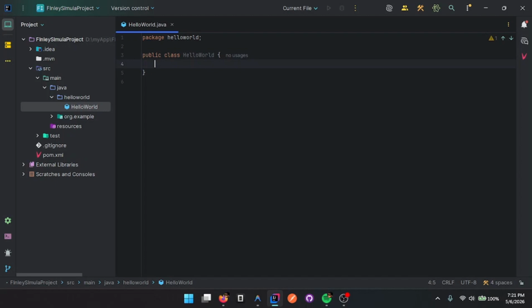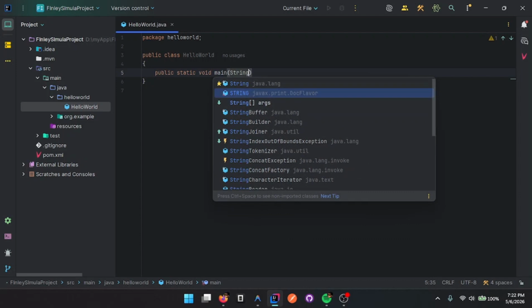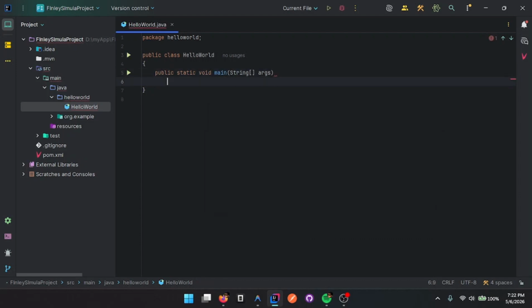And let us make the main function first. public static void main(String[] args), then we'll open the curly braces. I already know the shortcut in this IntelliJ IDE, so I will use that.